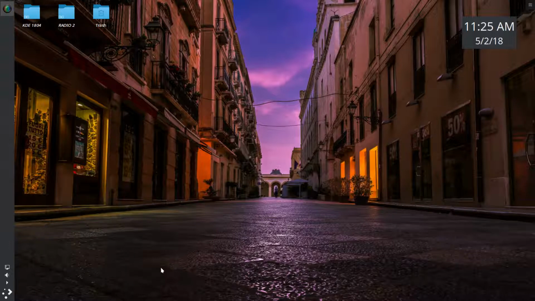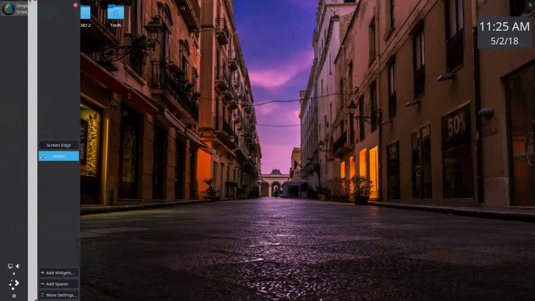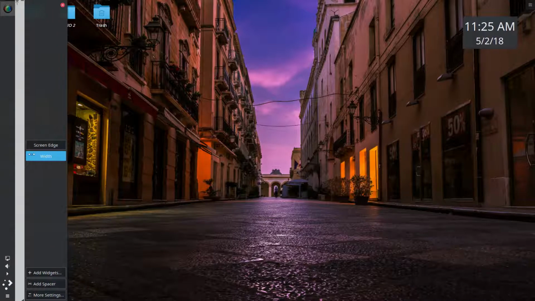So I always prefer my panel on the left. I'll just briefly show you how to move the panel. Initially it was on the bottom. If you right click on the panel, unlock widgets, that's the key. Then you go to the hamburger menu, you click on that. Then you have screen edge and width. Width obviously alters the width of the panel.